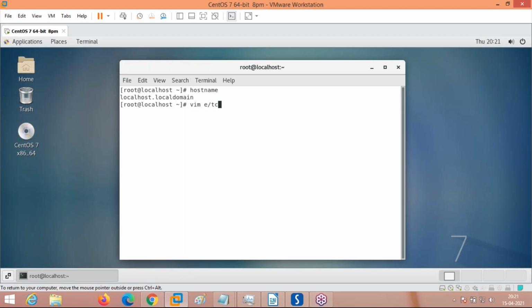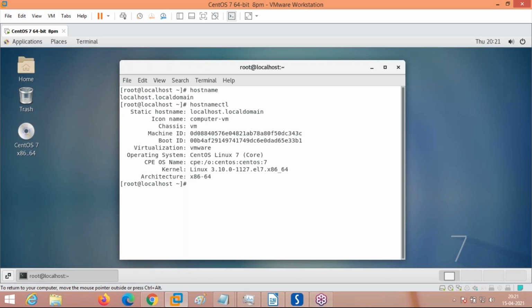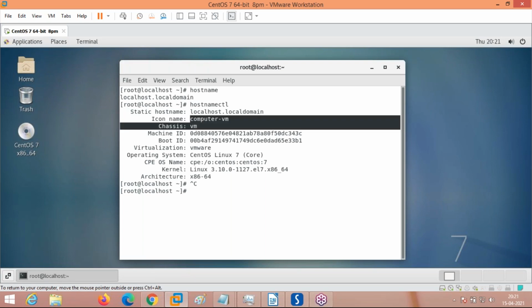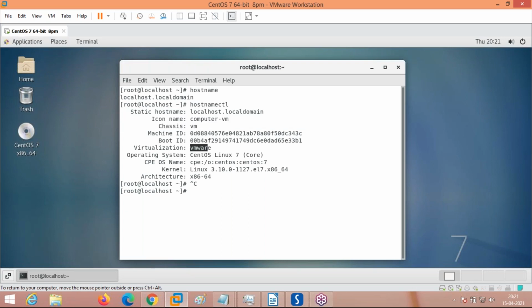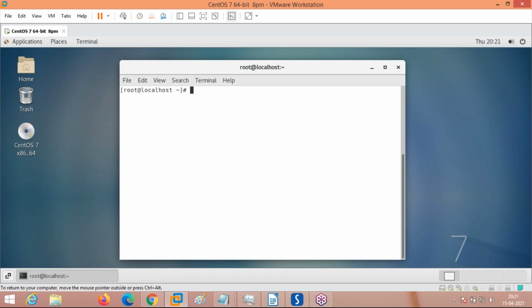Host name can be set manually by editing the host name file. There is one more command to check the host name, hostnamectl. This command shows the static host name, which is also set to local domain. What is the computer name, virtualization, what is the system name, which server it is, what type of server, all that is given here. Okay, now I am going to show you how to set the host name manually.